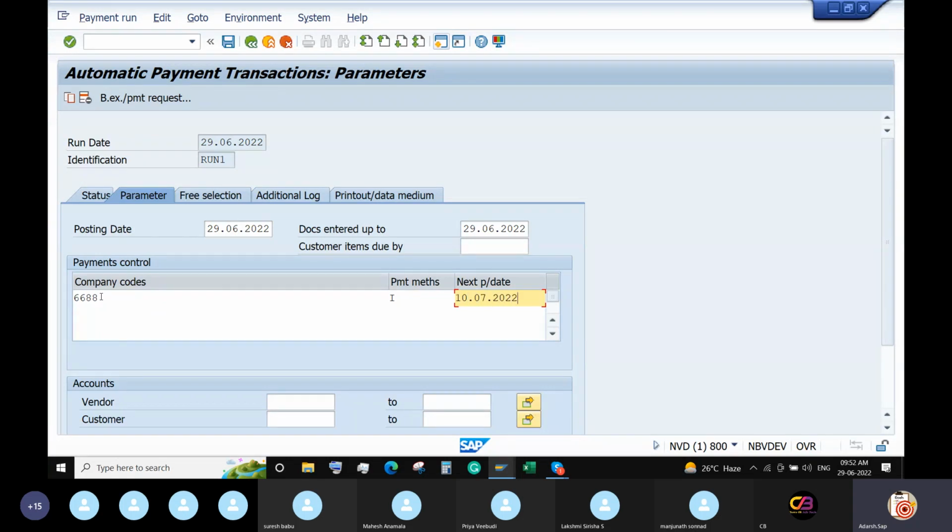The next run date we will consider as 10.07.2022. The next payment run date helps to process the payments. For example, there are some invoices which are overdue on the 11th or on the 9th, but if they fall before the 9th, they will be considered this time. Also some internal invoices where we get more discounts will be considered here. So the next payment date is mandatory, and we need to give it here.